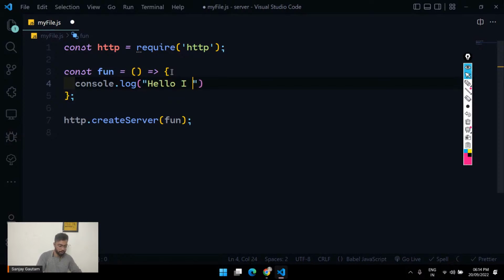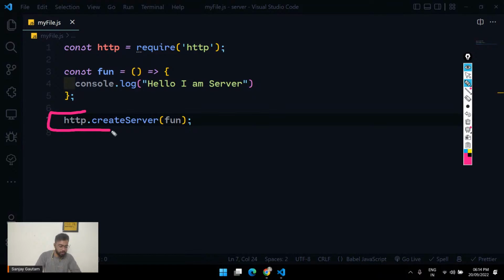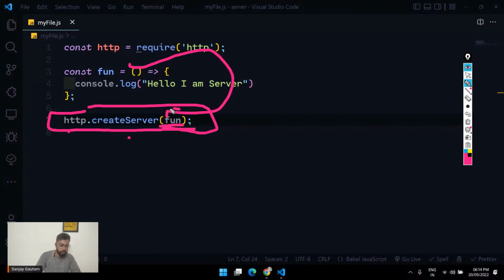Hello, I am server, and I save. That's all. Now what you have to do, like you have created your server, by the way. As soon as you execute this function http.createServer, and you pass a function inside of it, as soon as you do this, you have already created a server.